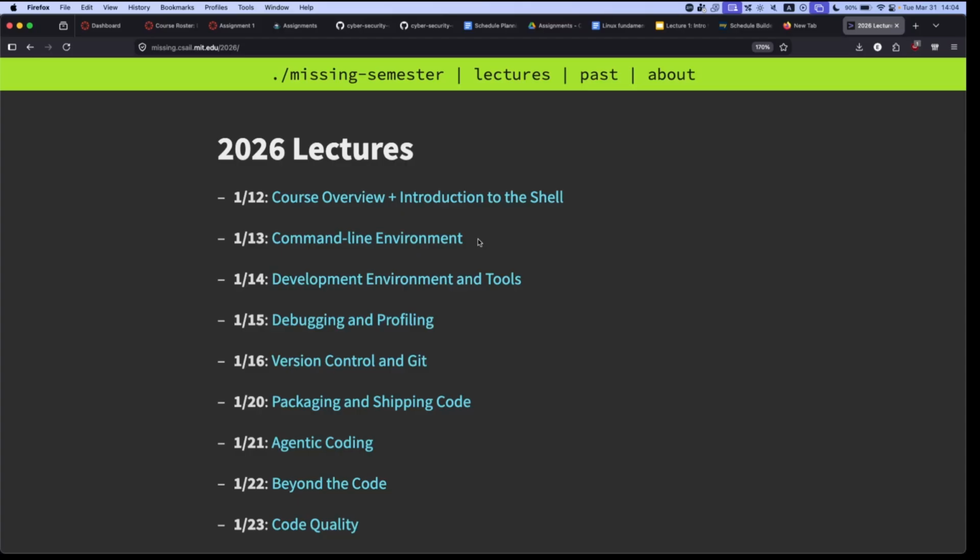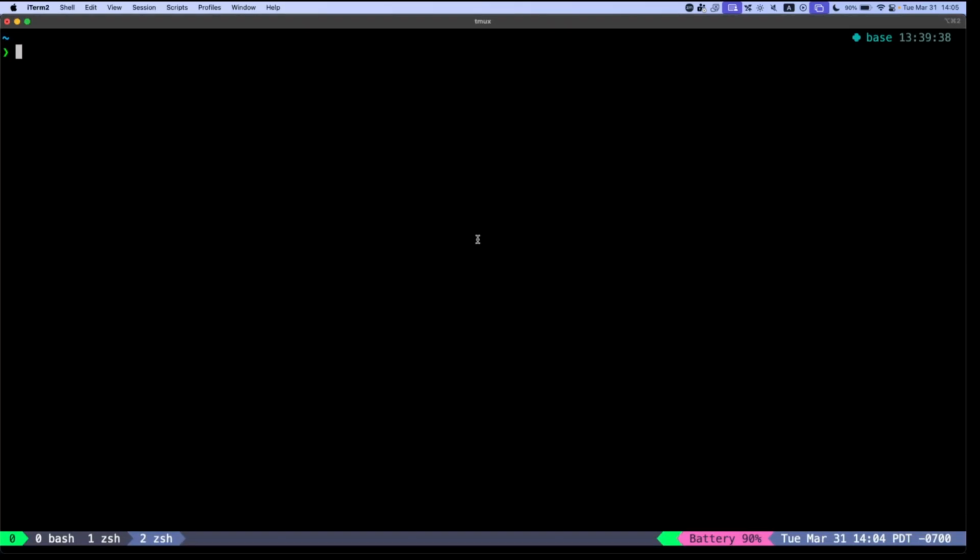But we'll try to give everyone a quick introduction to using the terminal. And so the first thing that I want to talk about is the man command. The terminal is the interface for you to talk to a computer.